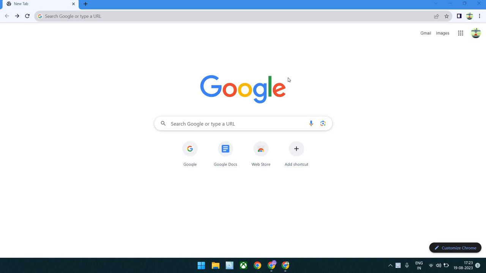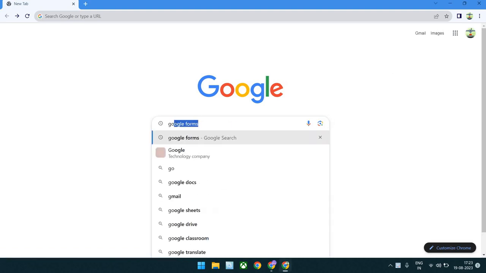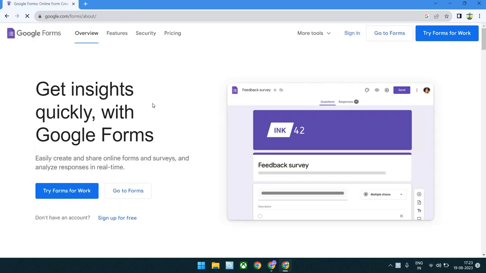So first of all, you need to be signed in with your Google account. You can see that I'm already signed in. Once you're signed in, on the search bar, you will type Google Forms and then search it. You will see the first website, Google Forms, online form creator. You will need to click on it.